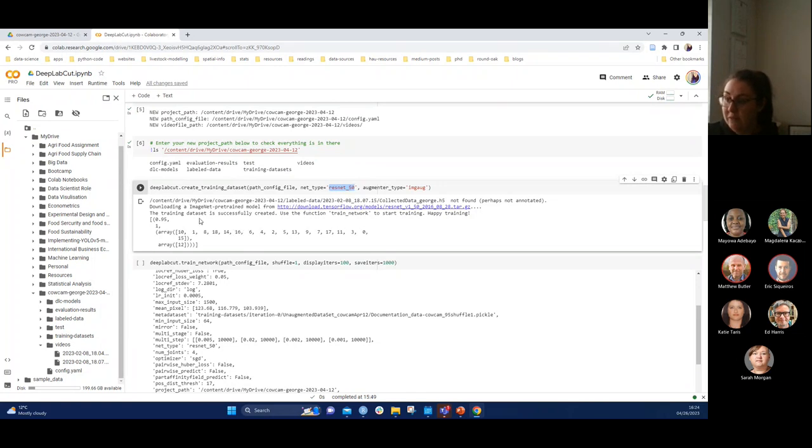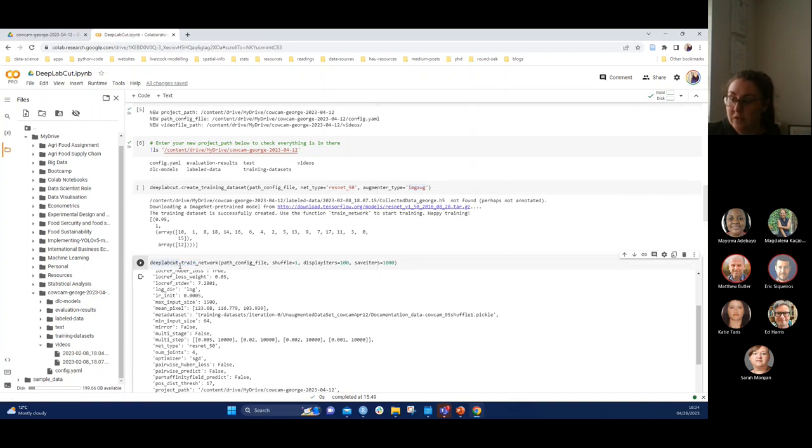So this now is all set up for us to train. We've told it we want to do this and we've told it we want to do that. So now we're saying, okay, now train the network: deeplabcut.train_network. We have to tell it the path to where our config file is, so that's that config.yaml file, specifying the number of shuffles. And we're saying display iters 100 and save iters every 1,000.